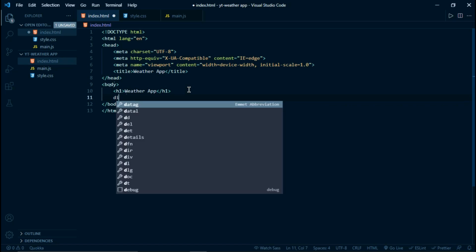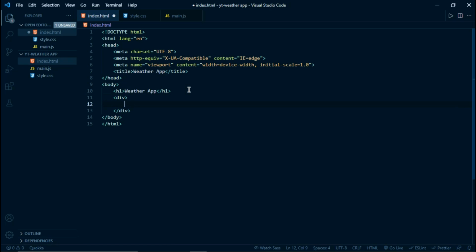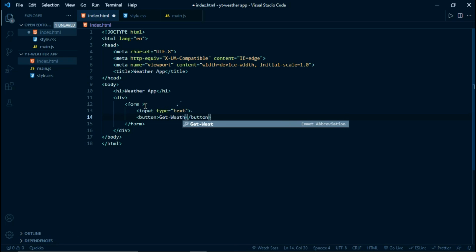Then you can create a div. Inside this div, you can create another. Before you create anything, let's create a form. Right here, we can create an input tag, type text. Here you can create a button, and let's just call this get weather. As simple as that. If we want, we can give it an ID, since there's only one button, but you can go ahead and give it an ID.